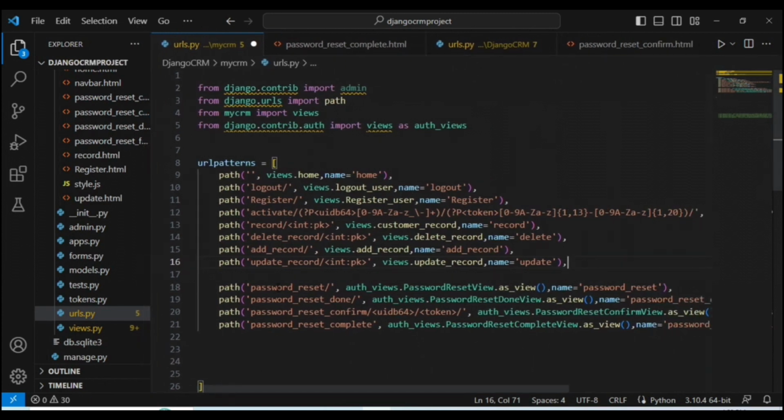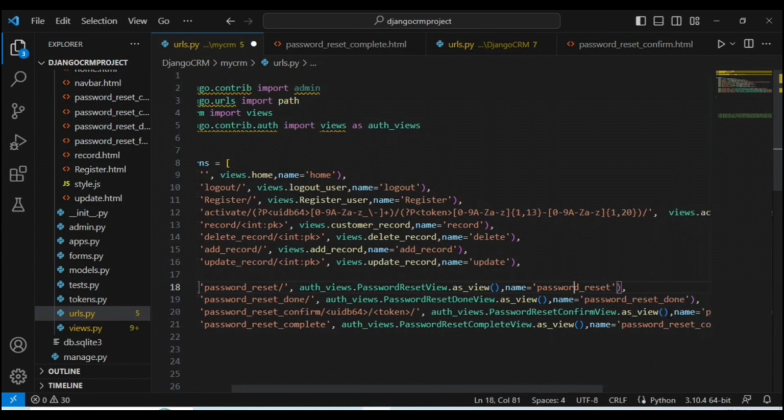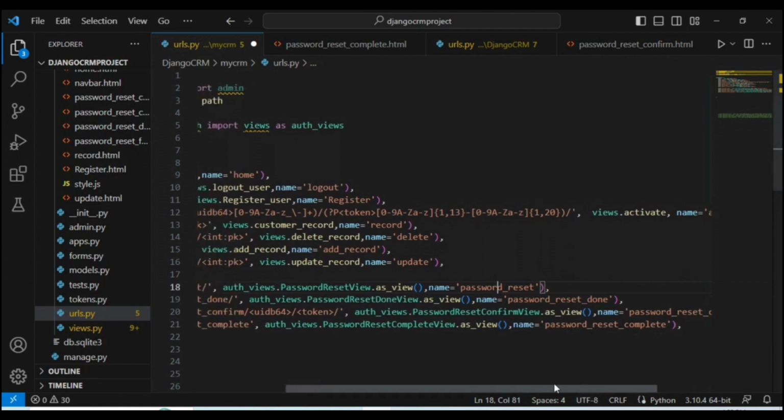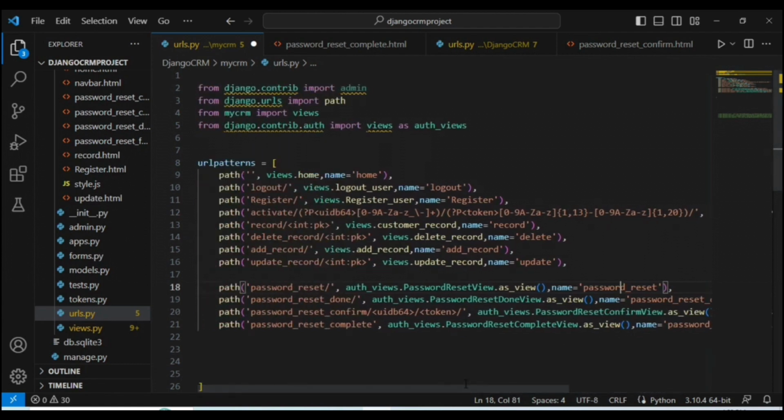Check once again. This is for resetting the password. We have given password reset, then password reset done. Its name is password_reset_done. Then confirm, password_reset_confirm, then password_reset_complete. Yeah, done. That's it. See, let me tell you again what we have done. We have simply imported this library, and this library consists of all these view classes which are predefined by Django only. So we need to use these as they are, and here we have defined the URL patterns.